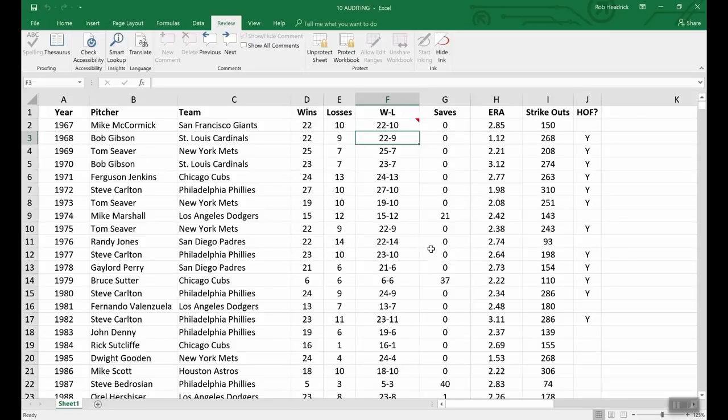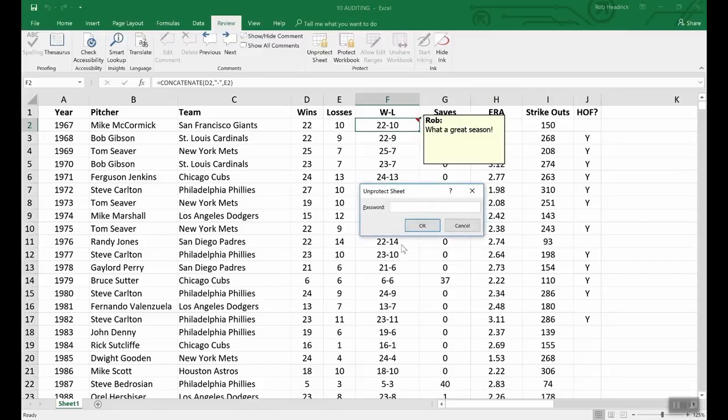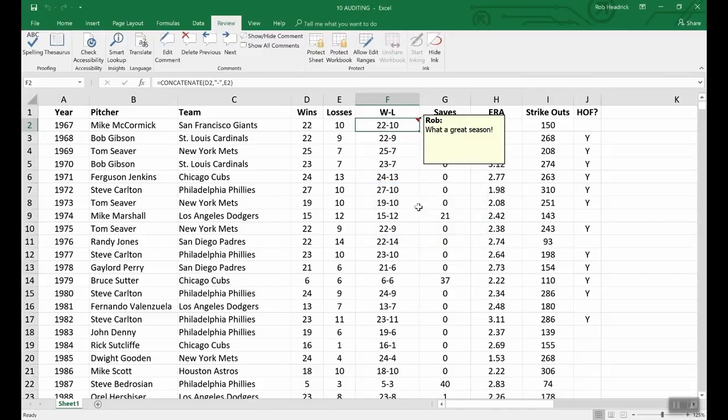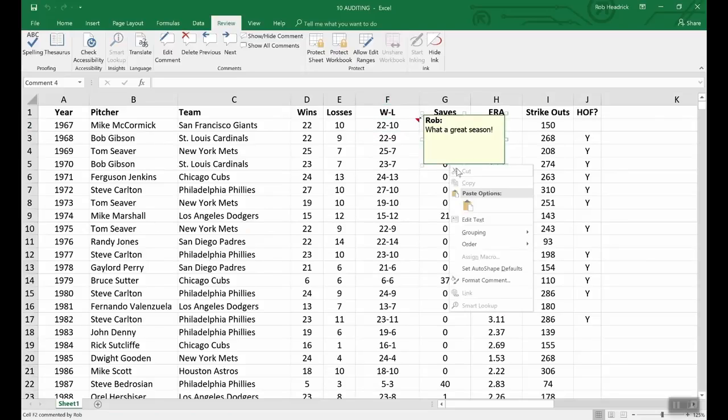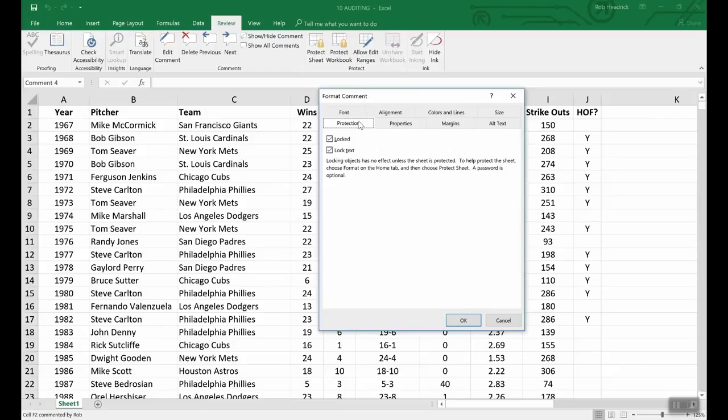You can also lock comments in the same way as we just locked a cell. So here's a comment. Let's make sure we show these, and we need to unlock our worksheet first. All right, now you can see we can edit this. Format Comment, and here's Protection. You can lock it, and you can lock the text. And again, you have to then go and protect the sheet to institute that feature.